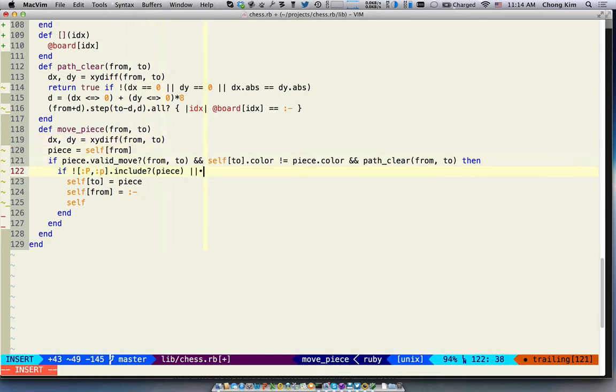Okay, so now we know it's a pawn. And if it's a pawn, then you can't, and a dx is equal to 0.